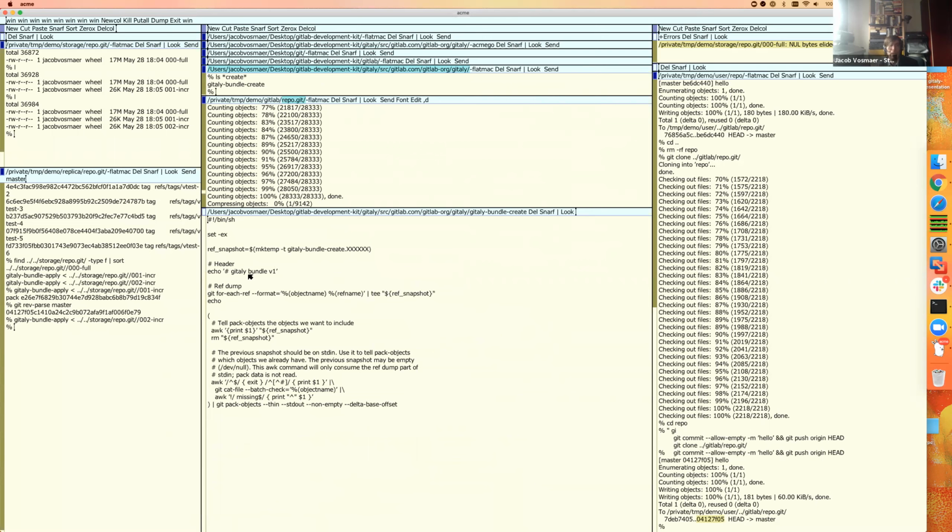What does it do? It first writes the header of the file type. And then it runs git for-each-ref to take a single dump of the ref database, and that goes into a temp file that I called ref snapshot. It's very important that we use one single ref dump, because otherwise, if the refs change while we're doing stuff, we can get weird inconsistencies. So we take a single dump of the ref database, and we give that to git pack-objects, which tells git pack-objects what we want.